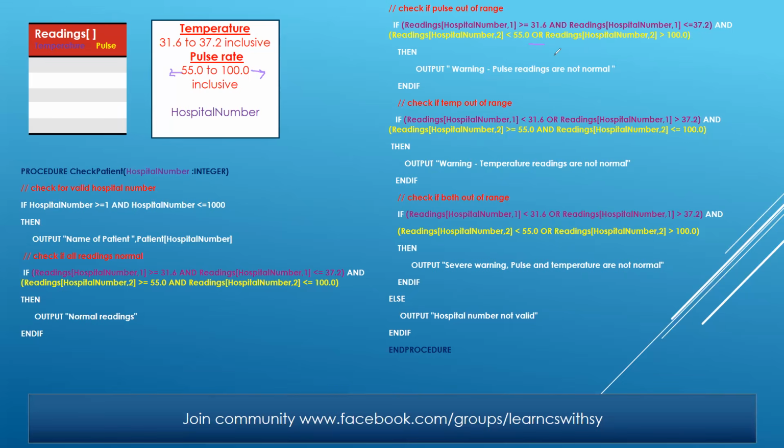Fine, I think now we are okay with this. Then output warning, pulse readings are not normal. Again, we are just following the instructions of the examiner, because they wanted us to output warning, pulse readings are not normal. And now we are done with this also.